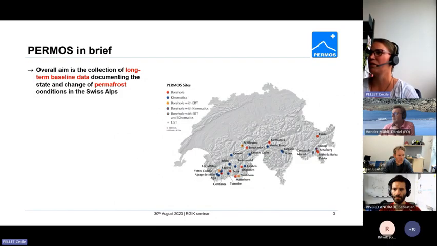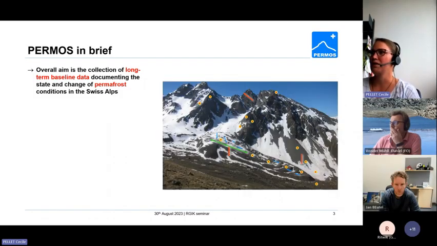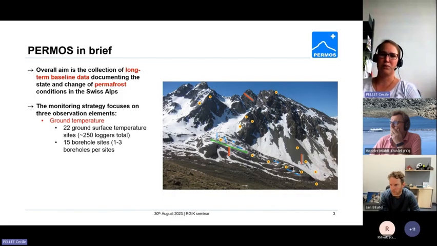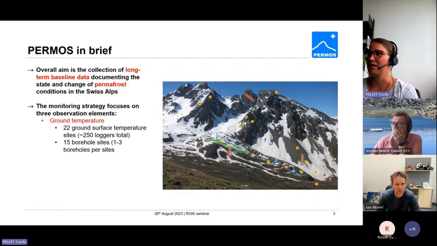We not only measure rock glacier velocity, as I will show you later, but mainly also ground temperature, where we have about 15 borehole sites and 22 ground surface temperature sites to capture really the diversity, as you see on this picture, of the alpine environment. So rock walls, talus slopes, rock glaciers. We try to cover everything as much as we can, with different exposition, elevation range, etc.